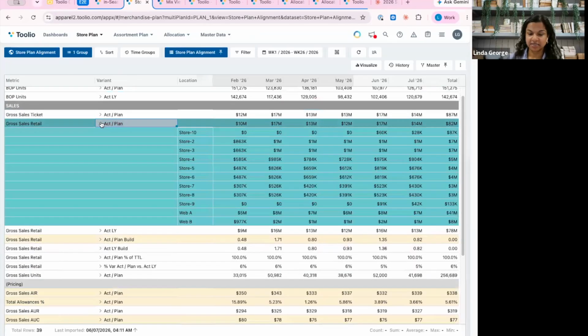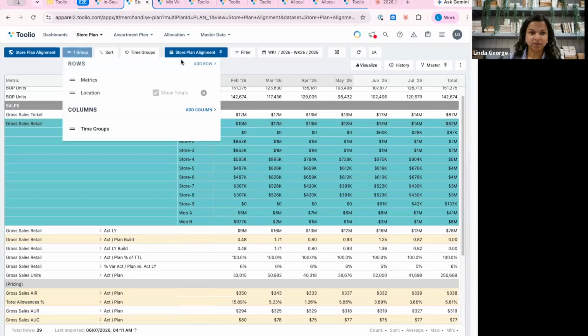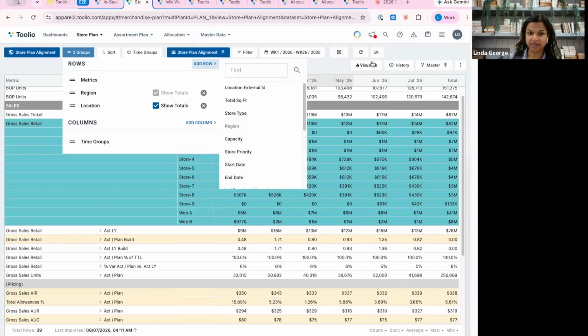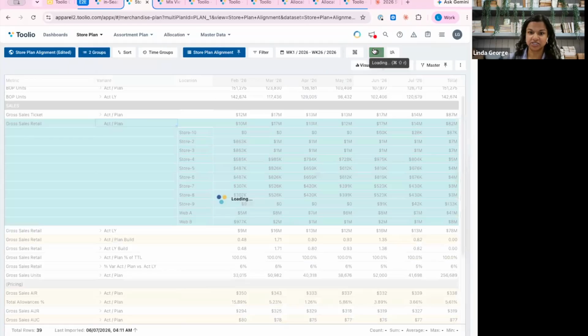And I can expand this to see more of that location level detail. So if I want to see this by store selling, but maybe I want to pull in something like region and layer that on top. So you can drill into that as your store fleet continues to grow and is a bigger part of the discussion.